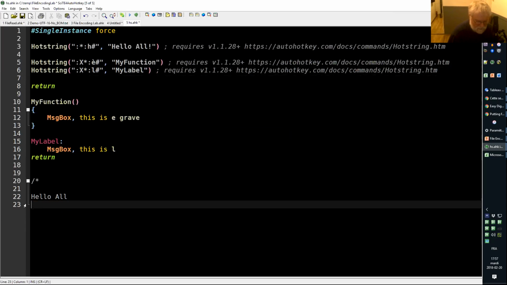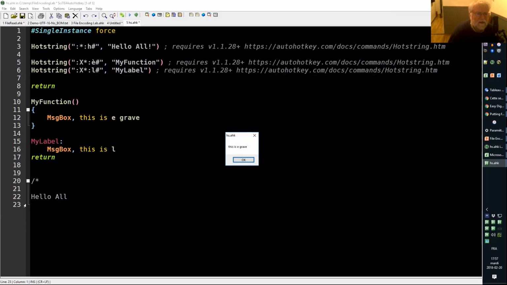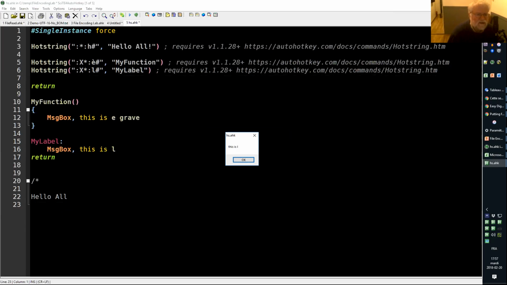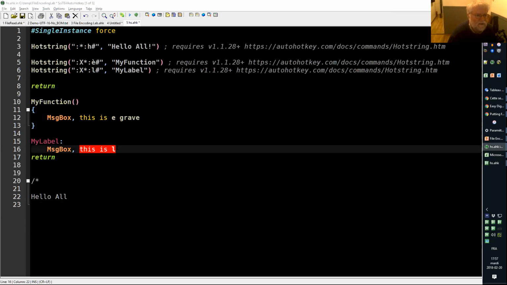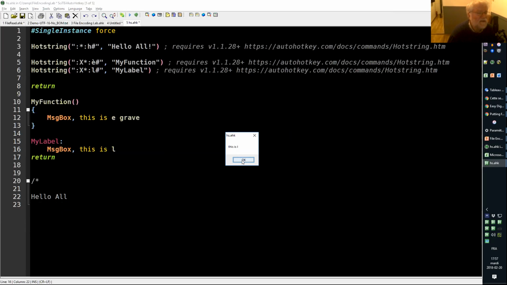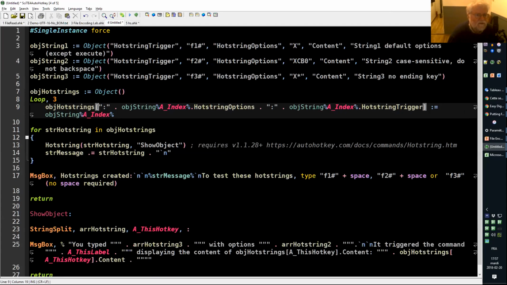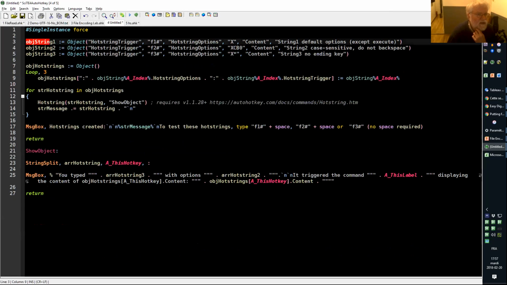The E grave comes up. And now a message box is displayed. And if I do it with the L, so L hash, this is L, what is here, okay? Cool. So it brings a lot of possibilities. And in the little example here, smaller, I'm creating objects which include the trigger and the options for each. So the triggers are F1, F2, F3. The option is X. X is always required because I will always use a function or a label here.